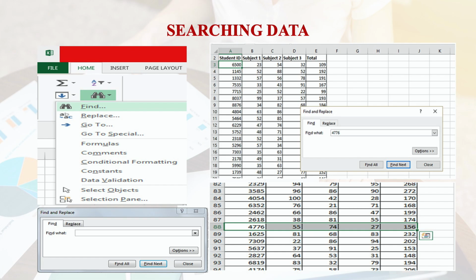To simplify this, there is again a shortcut method. You simply press Ctrl F. By pressing Ctrl and F together, the Find option is activated and you just enter the data you want to find. After entering the data, you click Find, and you will find all the records relevant to your search.